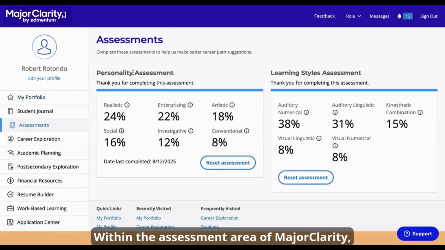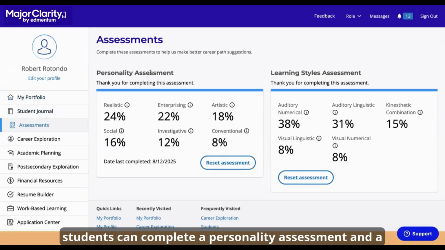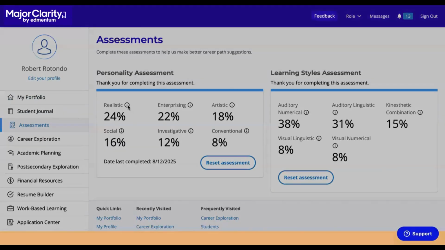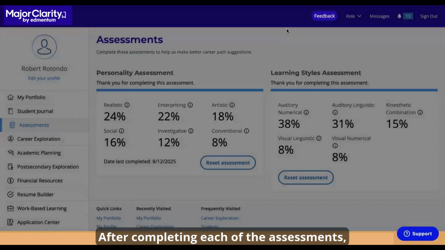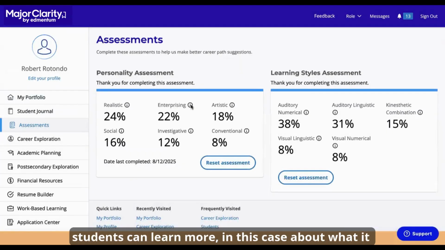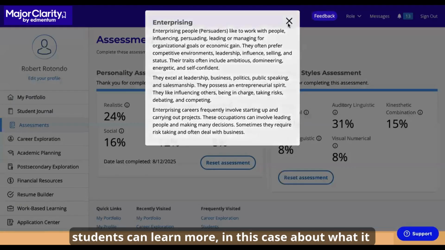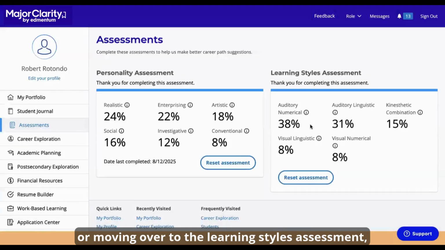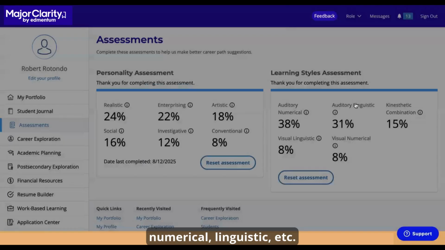Within the assessment area of MajorClarity, students can complete a personality assessment and a learning styles assessment. After completing each of the assessments, students can learn more, in this case, about what it means to be enterprising or realistic, or moving over to the learning styles assessment, learning about what it means to be auditory, numerical, linguistic, etc.